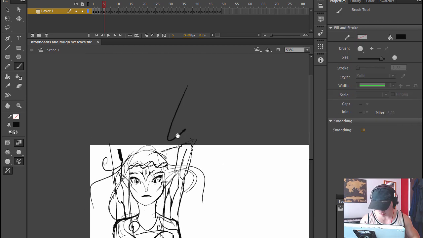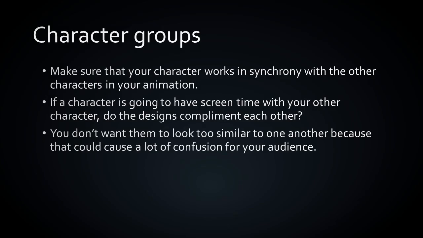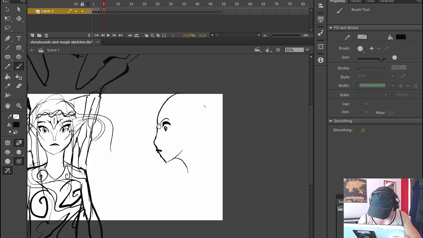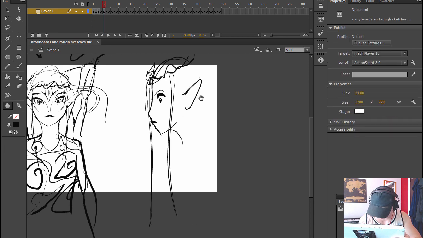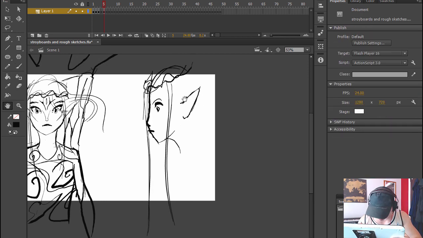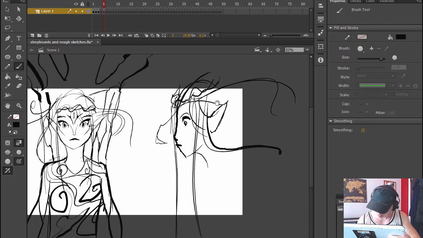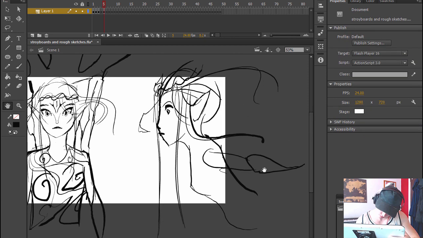When working on your character designs, you need to make sure that your character works in synchrony with the other characters in your animation. So if a character is going to have screen time with your other character, do the designs complement each other? The other thing is you don't want them to look too similar to one another because you could cause a lot of confusion for your audience. But the main thing is you want them to complement each other in terms of their style and their colours.